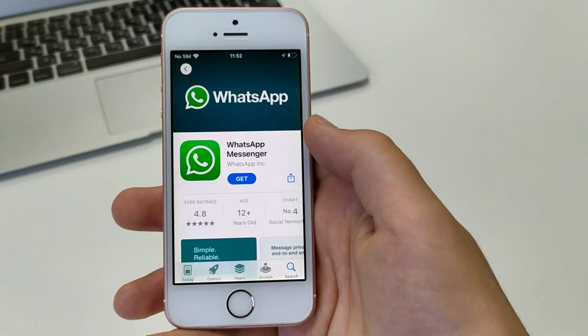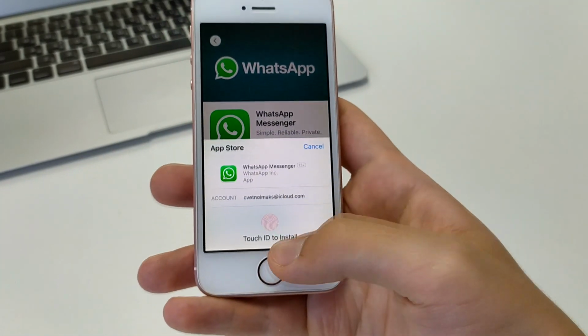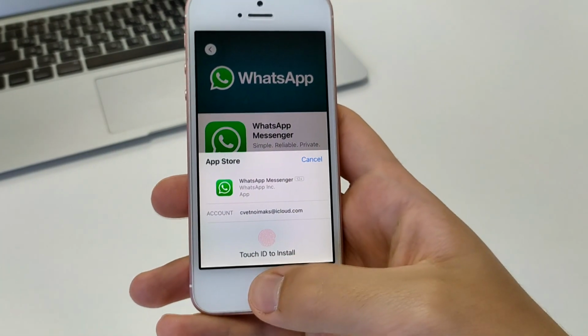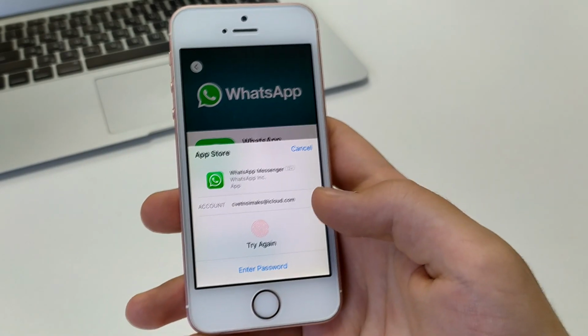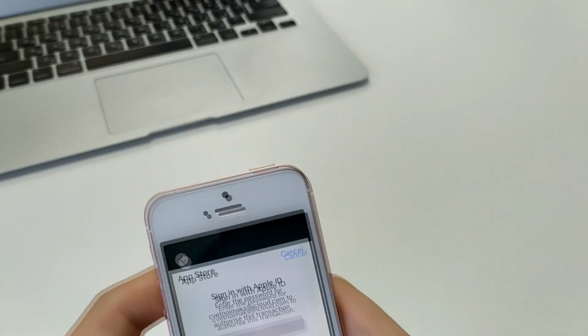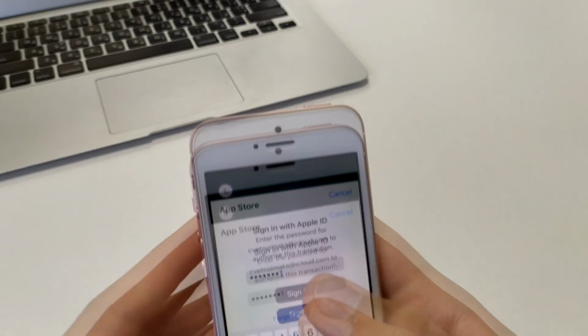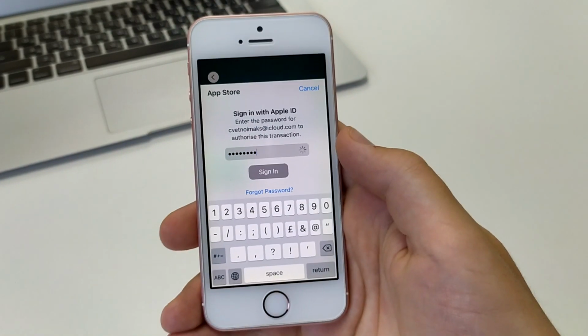Click on Get. Then we're prompted here, or we can enter Touch ID. If Touch ID doesn't work, you and I can enter our Apple ID password. Let me give it to you now. After that, I press Sign In. And as you can see, we've downloaded our WhatsApp Messenger app.